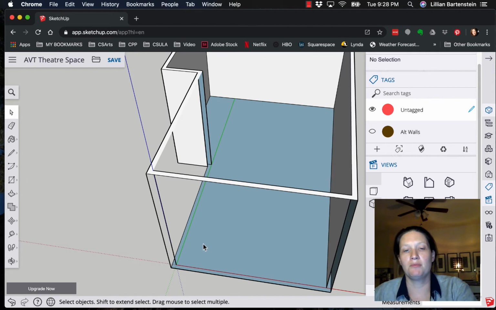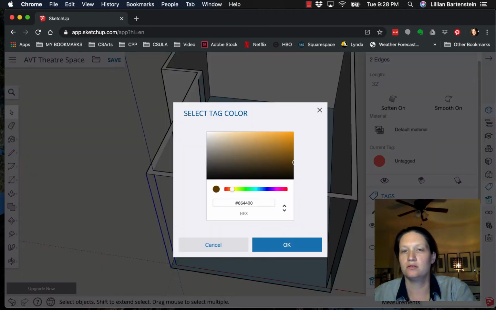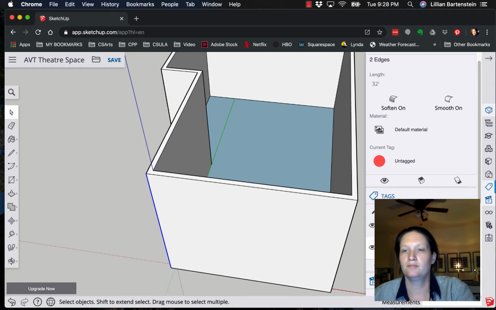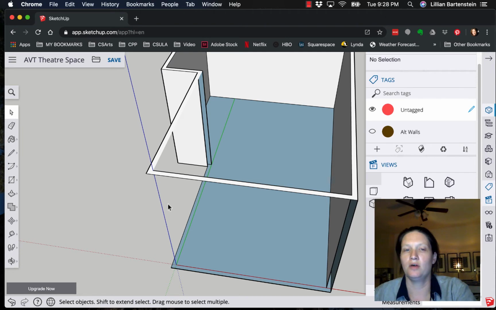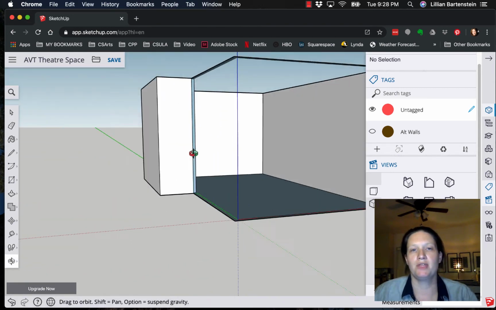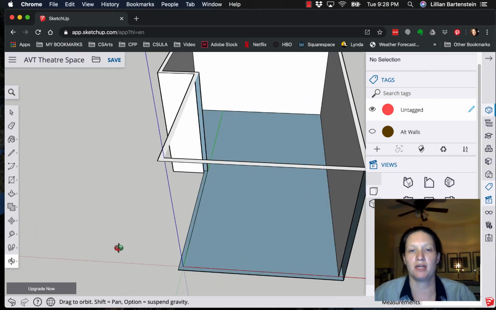Cool. All right. The reason I did that is because I want to see through them. So I'm going to grab these 2 edges also and change those to alt walls. Current tag, alt walls, that turns them off. So now what I've got going on is a theater space that I can see into from this angle, which I like. I can also turn those walls back on, but now I have them set up so that I can turn them off, which is great.